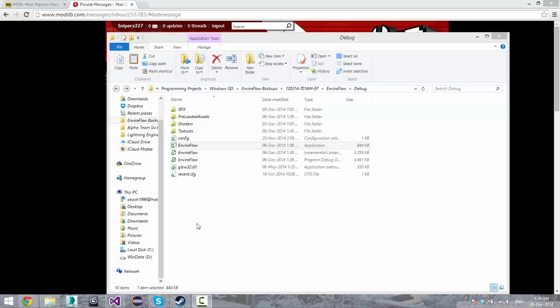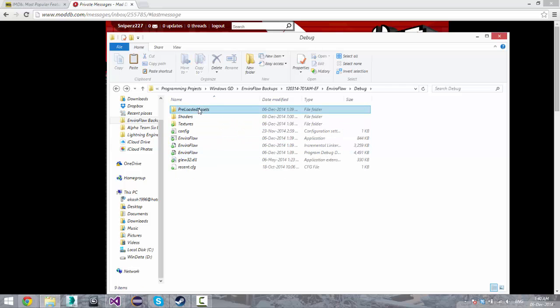Hey, there's Snipers227 here, and I just want to make this quick video for those of you that are testing the EnviroFlow level editor. I'm just going to give you a walkthrough of how things work and the basic controls and features, so you're not lost. So basically, you can see that we have four, well, not three folders here.